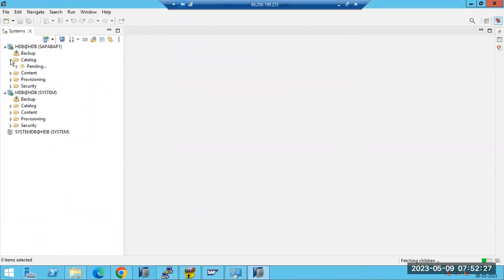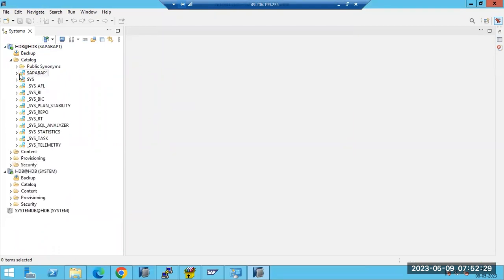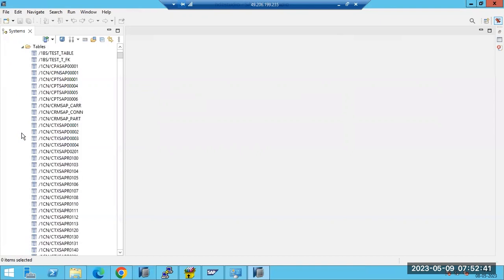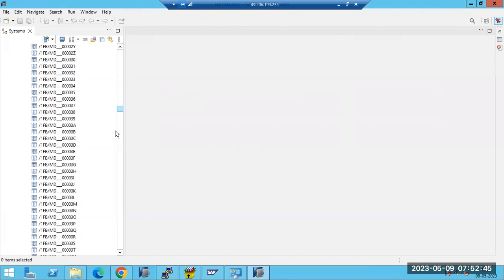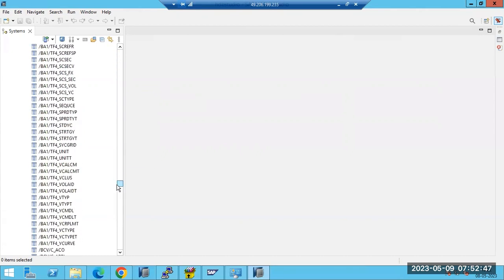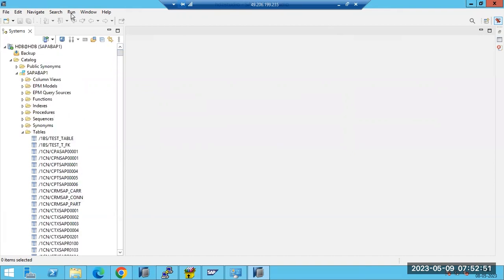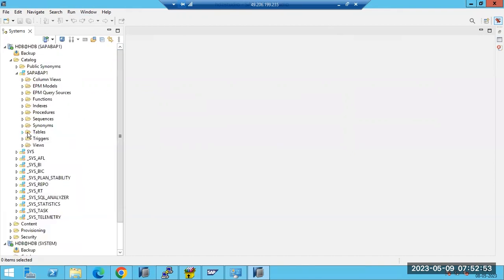Under the schema, catalogs, ABAP, and tables. So here you have the tables actually. See, these are the tables. There are lakhs of tables. These are the SAP tables. Why? Because this is the SAP schema, so SAP tables are here. All these tables' owner is SAP ABAP 1.